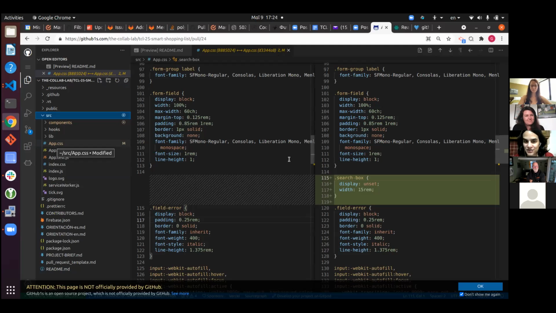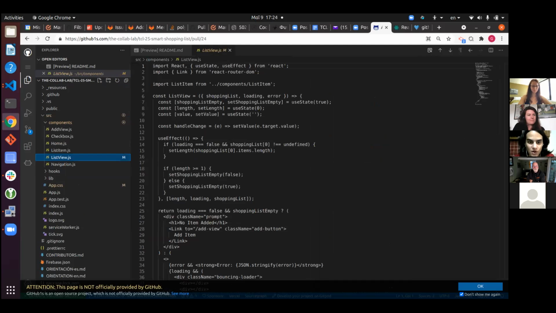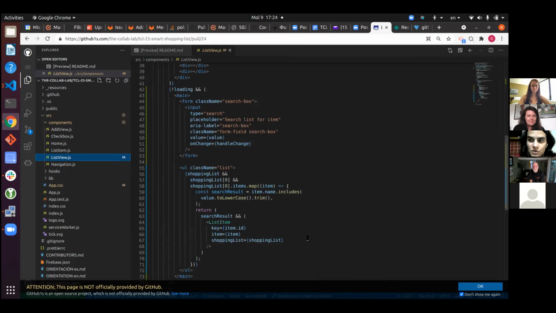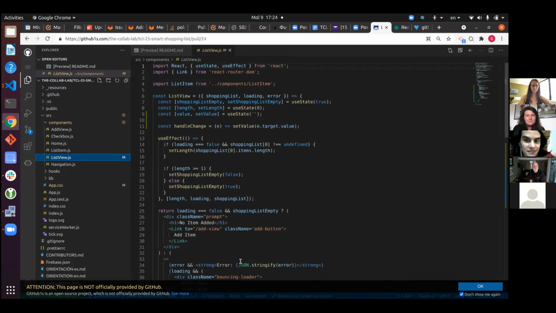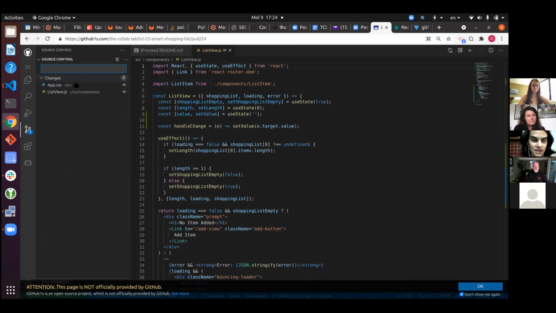Cool. So, Janemi, do you want to walk us through, if you can guide me and tell me where to go and which files to open? I guess we will go through list view and app CSS. Is this correct?